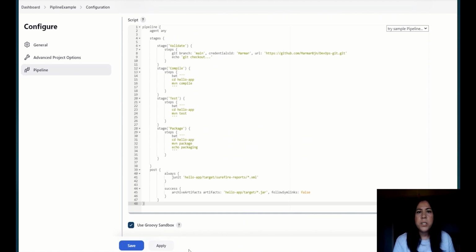Let's make it bigger so you can see the entire script. As you see in the picture, stage 1, validate. Use the checkout step to fetch the source code from the version control system. I use my GitHub and run the mvn validate command to validate the Maven project. This step checks if the project structure is correct and if all necessary dependencies are available.